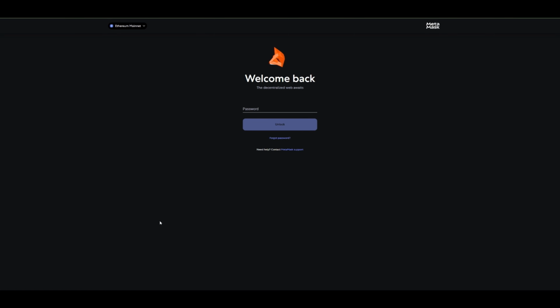So I'm doing this on a desktop wallet or the desktop extension, but this is exactly the same if you're doing this on your mobile phone as well.